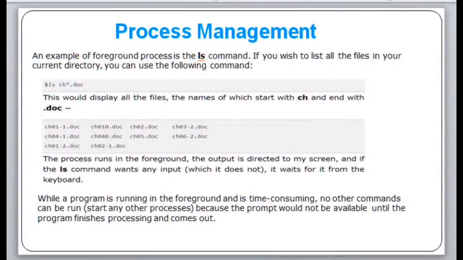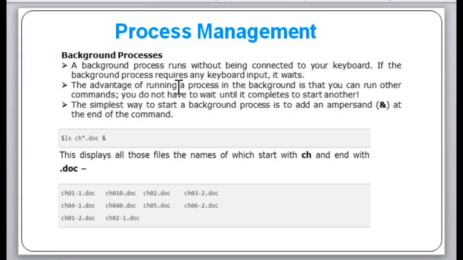The other way to start a command is running it in the background. A background process runs without being connected to your keyboard. If the background process requires any keyboard input, it waits. The advantage of running a process in the background is that you can run other commands. You don't have to wait until it completes to start another. So I can actually run multiple commands at a time and not have to wait on one or the other to complete.